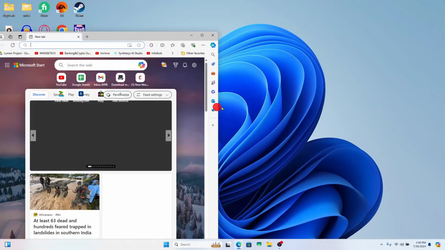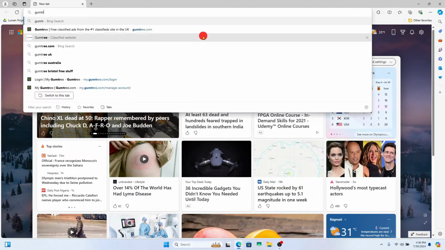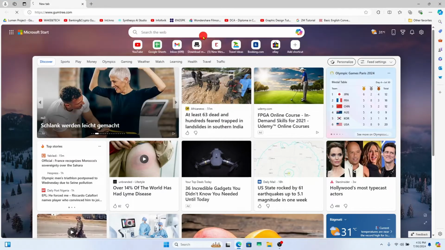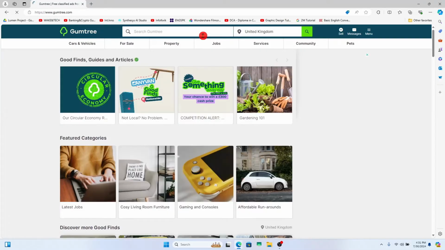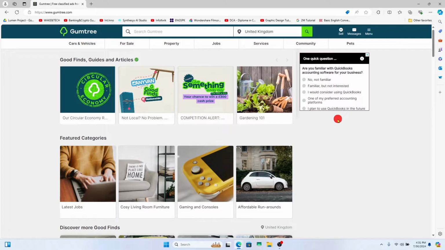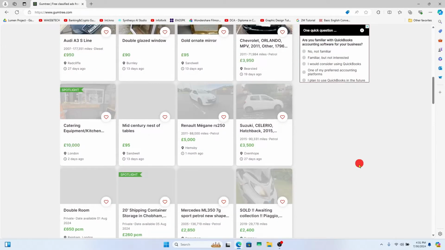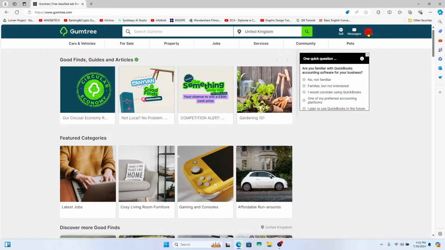First of all, open up your web browser and then in the address bar, type in gumtree.com and press enter. You will now be taken into the official Gumtree website. If you haven't logged into your account already, click on the account icon at the top right corner and proceed forward with your credentials.